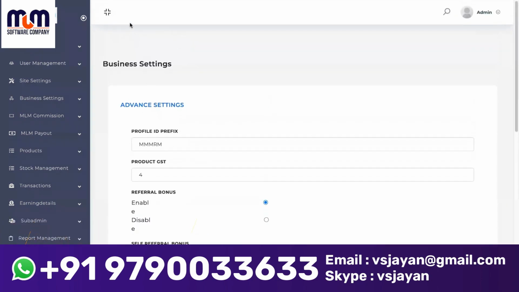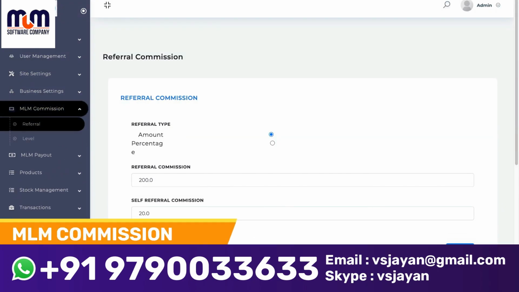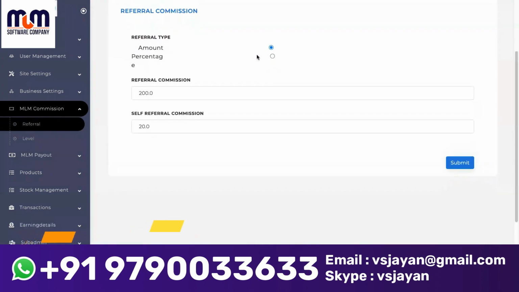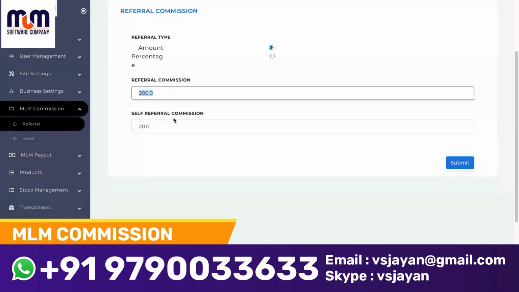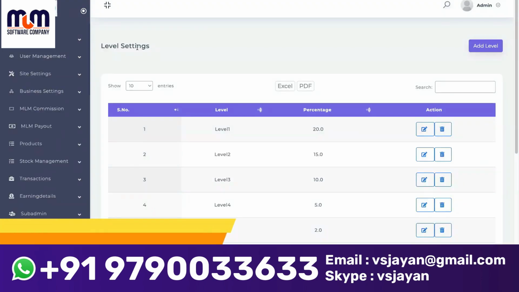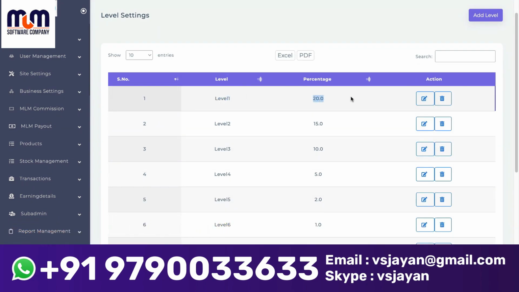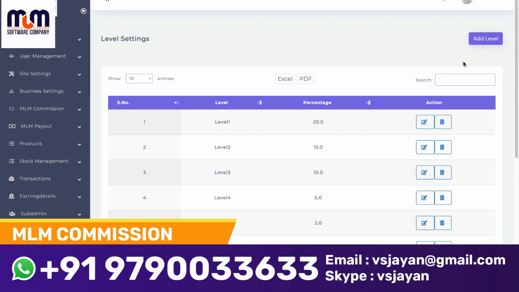The fifth one is referral commission, where you get to decide whether to give your user their referral amount percentage or not, and set its value. This is also editable. Then in level settings, same as the referral commission, you can decide how many levels you can maintain with each user using the edit options and fix the commission based on that.